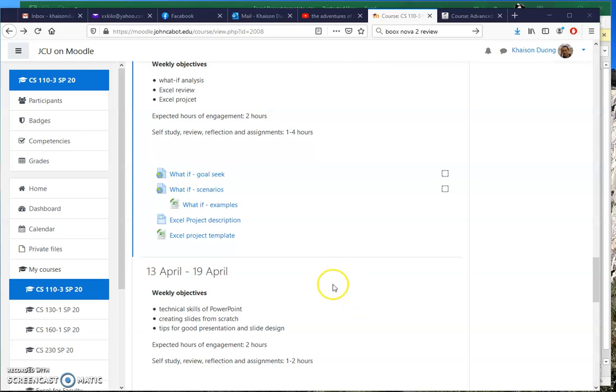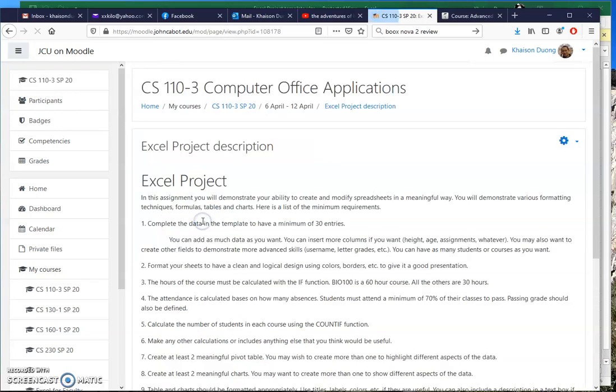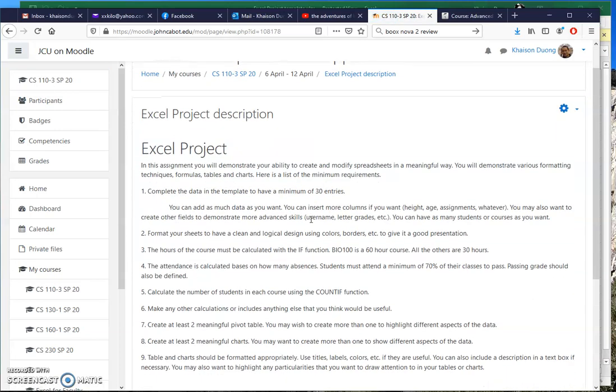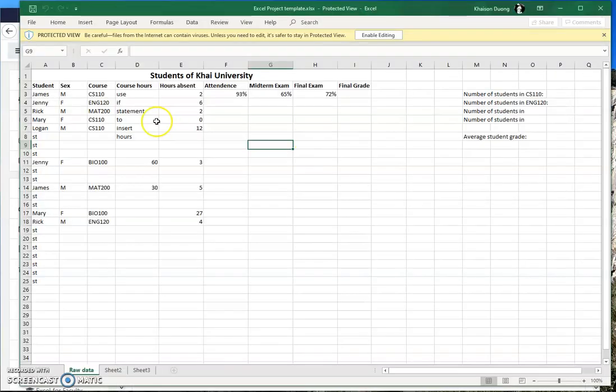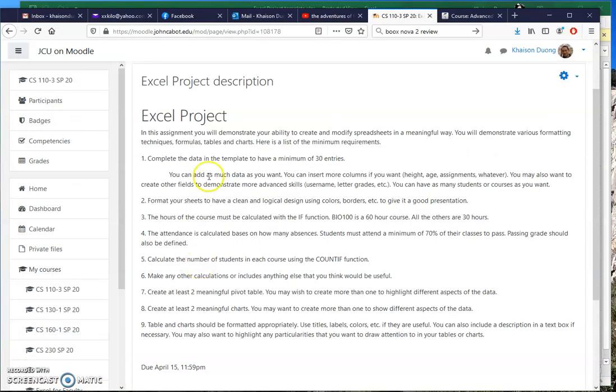Hello everyone. So I just want to talk briefly and explain about the Excel project here. I have the description here, and basically it's just a list of things that you need to do. I will be providing you with a template that you'll have to work with. You can find that on the Moodle page, and it looks like this. Let me explain some of these things.